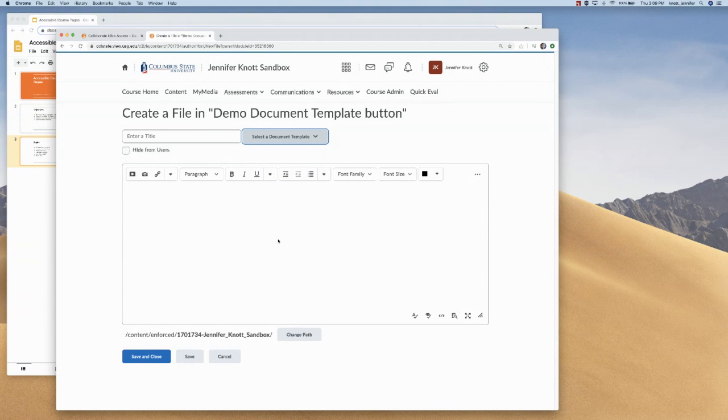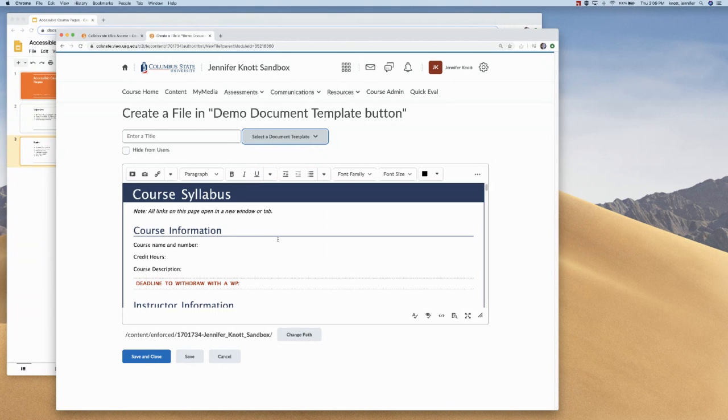And when I select this, what happens is it loads into the window. So now it's in the HTML editor window, and I can highlight and make edits to this content, just like I could in Word or any other text editor. So before I do anything else, though, I'm going to enter a title because I know if I try to save this, it's not going to let me until I enter a title. So I'm just going to call it the demo syllabus.